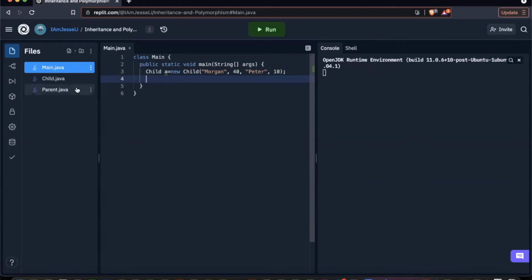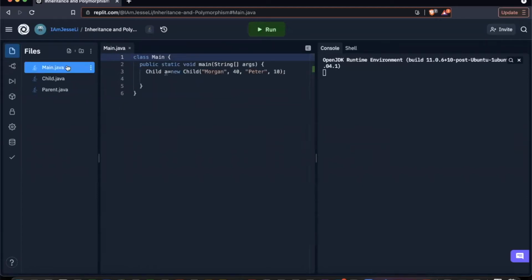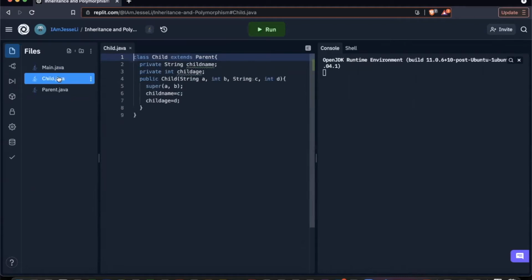All right, so parent name and parent age are both private variables. However, we've just created a child object which has both of those variables. And what that means is that private variables in a superclass are inherited by the subclass. But the caveat is that they cannot be accessed inside of the subclass.